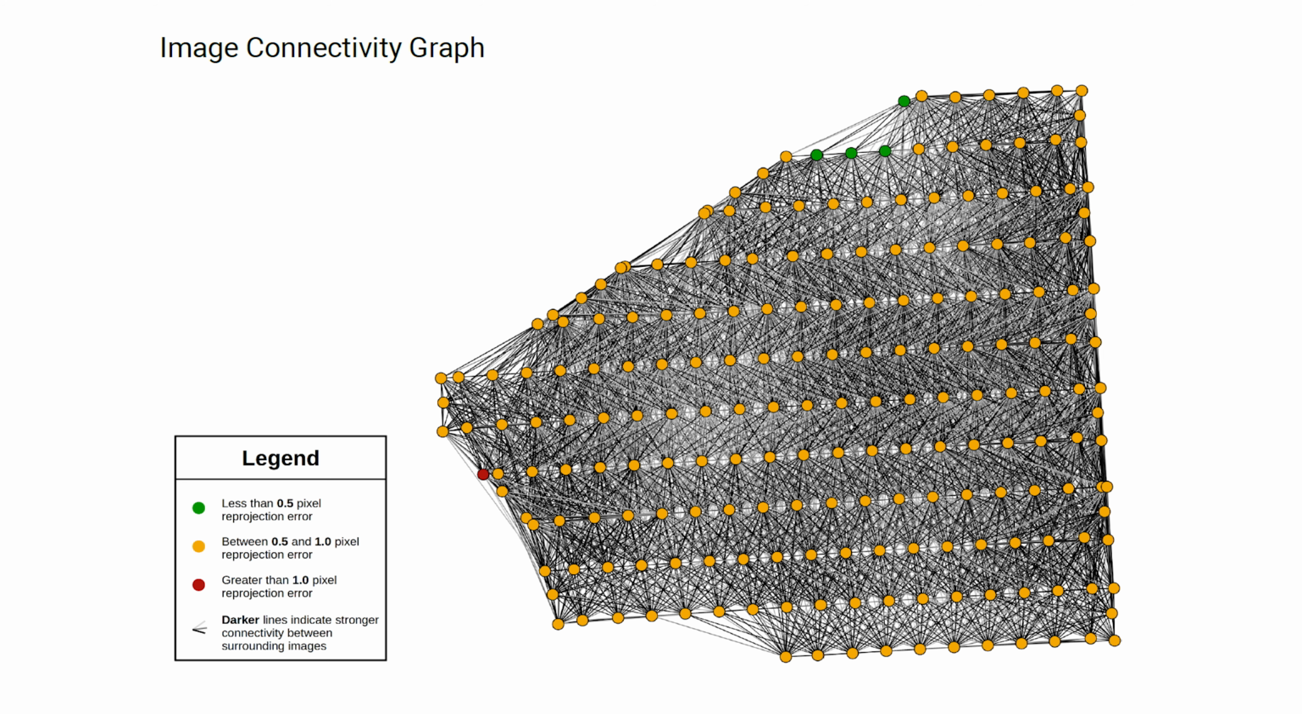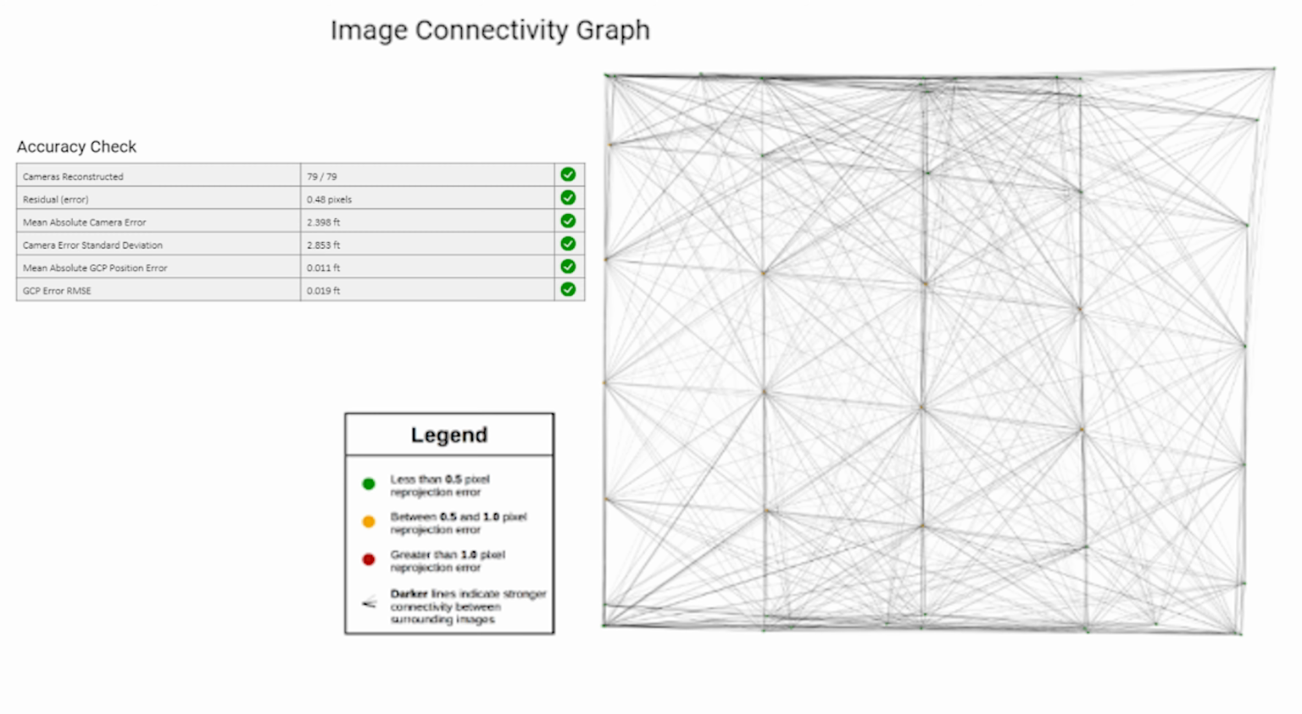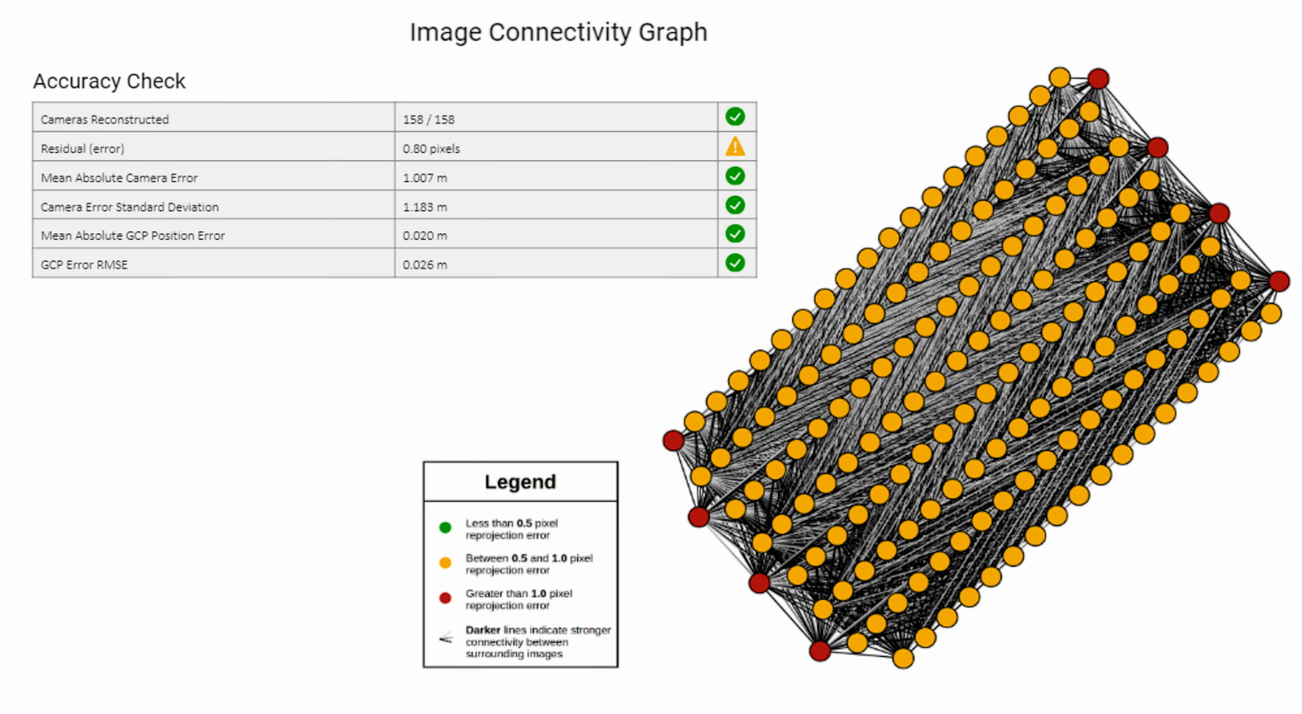An example of a good image connectivity graph looks like this. You have a relatively equal grid flight path, and all of your parameters are green. An example of an OK graph could look like this. You have an equal grid, primarily yellow, and maybe some red. Your reprojection error is a bit higher. You will likely have a successful model, but there are some things that you could improve upon. In this model's case, the residual error is elevated, and we have some quite high reprojection errors, especially on the edges, which could cause some rough edges.